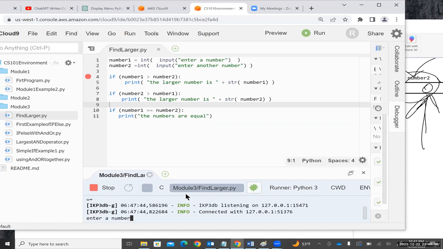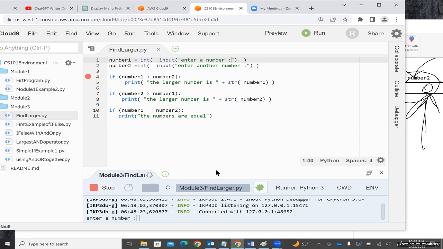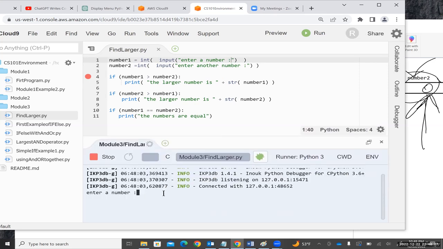So now it's asking for a number. So I'm going to stop here for a second to make it look neat. I'll put a space after this and put a colon here. That way, your program looks a little bit cleaner. Your output looks cleaner. Enter a number. It's asking for a number.